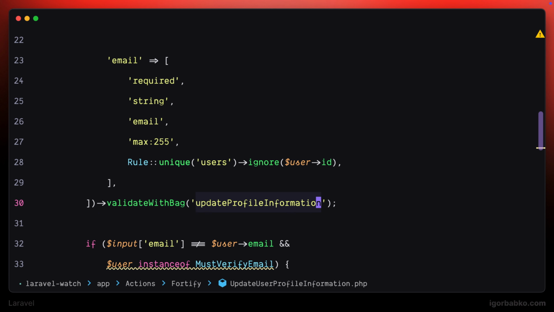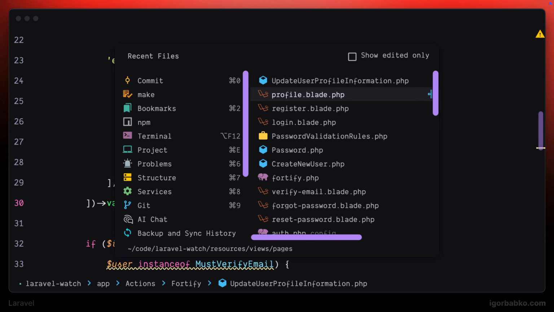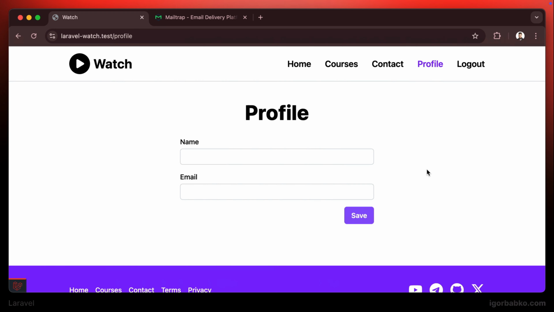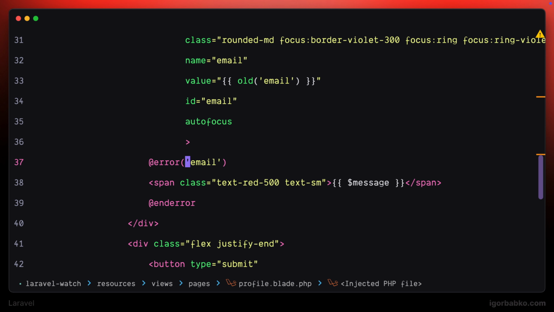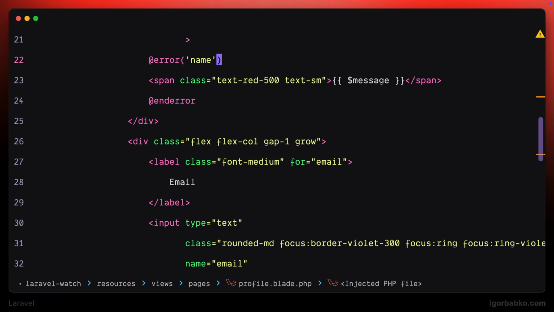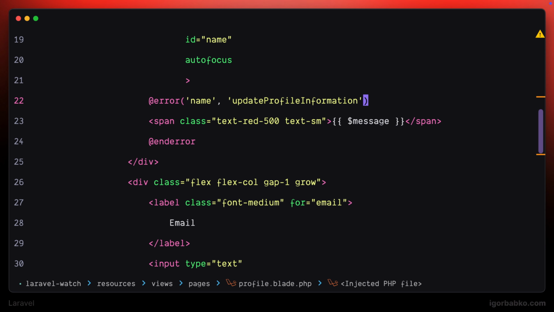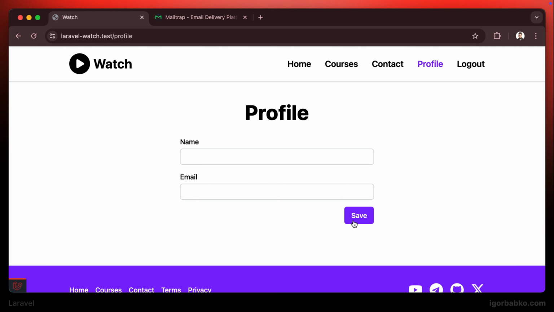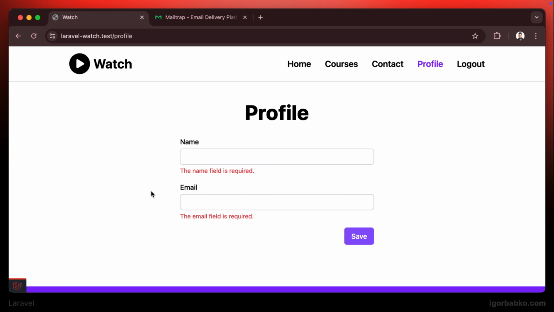This validation bag is another feature of Laravel, and they are mainly used to categorize validation errors. For example, if we're going to have more than one form on the same page, then we can put validation errors that belong to particular forms into their own bags. And so in order to get a validation error from the particular bag, we also have to specify it as a second argument. When using this error directive, I'm going to use the update profile information error bag name in here, as well as right here. And now if I submit this form once again, sure enough, I'm going to see validation errors under each input field.